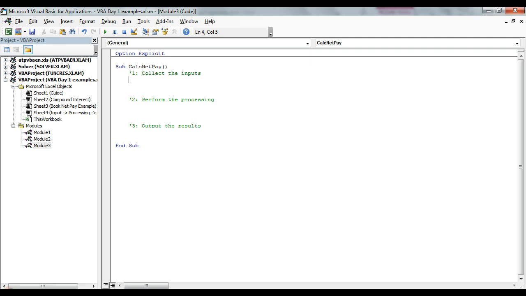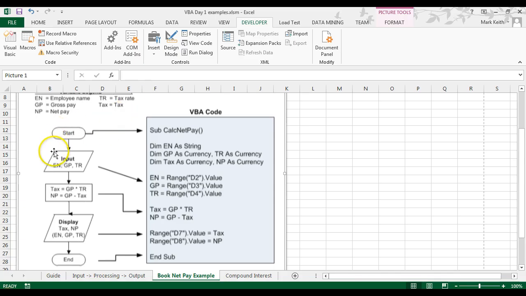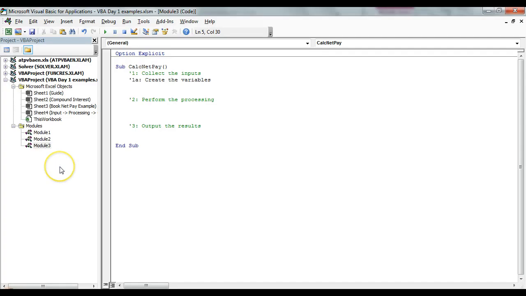There's really two steps involved in collecting the inputs. And I've divided this into step 1A and 1B, and you can do the same if you want to. Again, you don't have to write this down, but I'm going to set this as 1A, which means create the variables. So remember the first task in a flowchart? We input variables. We have to create the named storage locations for those variables. No problem, we use the dim statement.